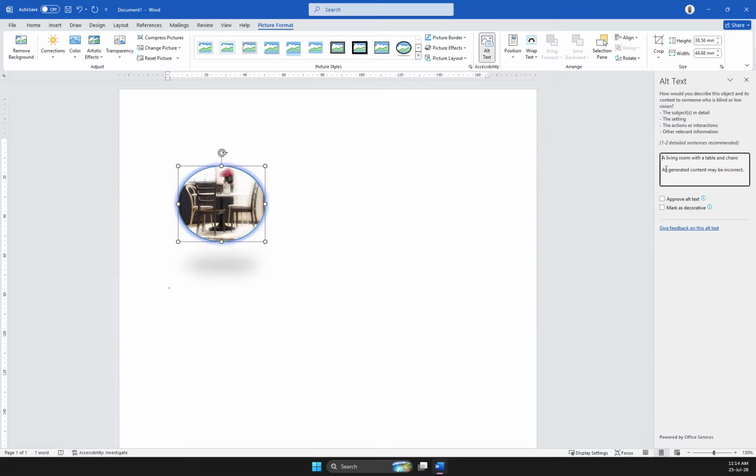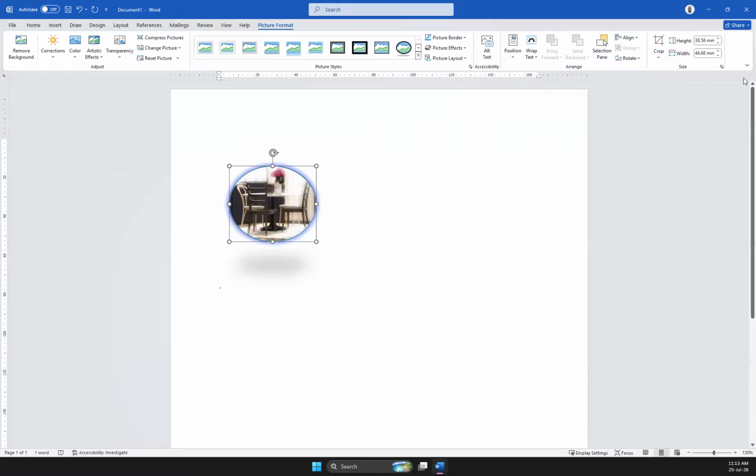Likewise, this is AI generated content, right? Therefore, if it is correct, you can approve. Then this tagline will say AI generated content. And if you want, you can have your own details. You can type here. That is the alternative text for screen readers, right?